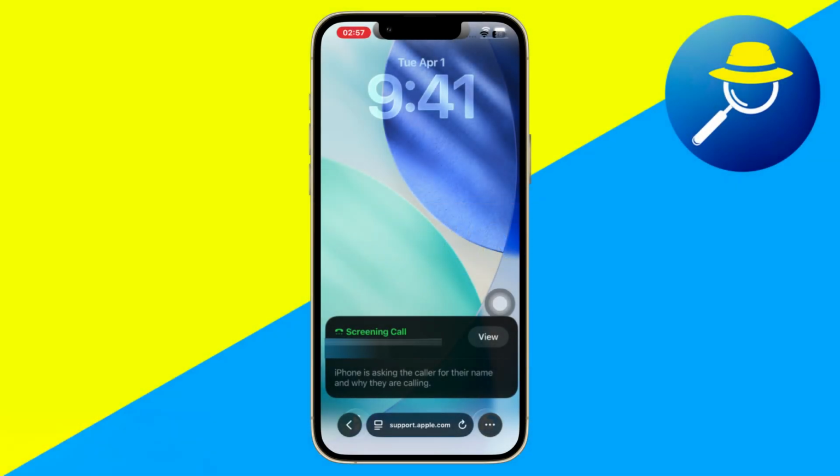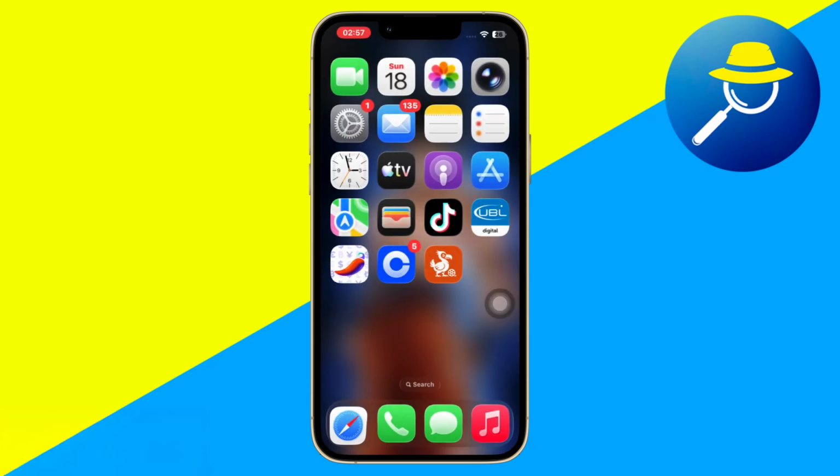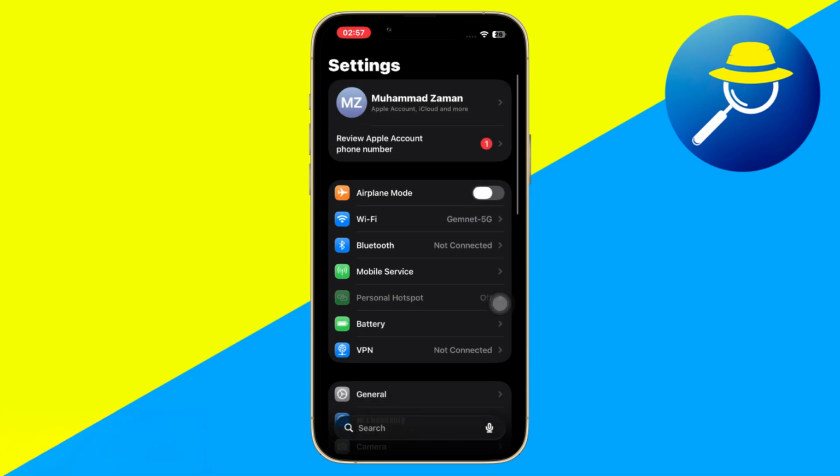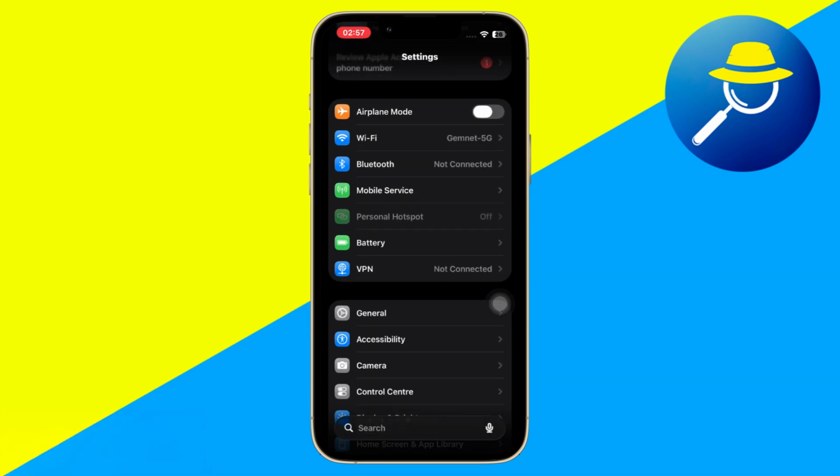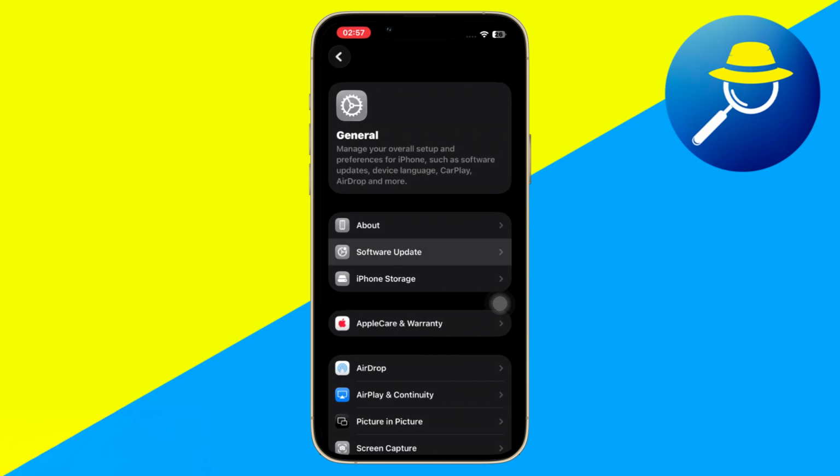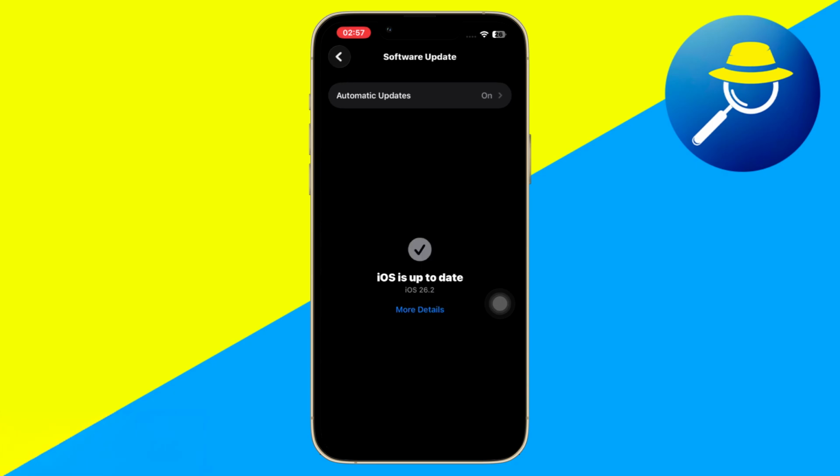Call screening is a brand new feature in iOS 26 that lets you screen incoming calls from unknown callers before your phone even rings. To get started, first make sure your iPhone is updated to iOS 26, because this feature is not available on older versions. If you haven't updated yet, go ahead and install the latest update.